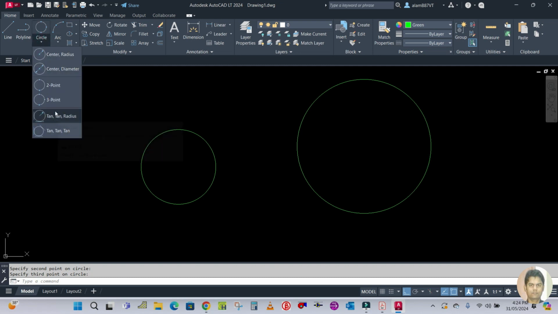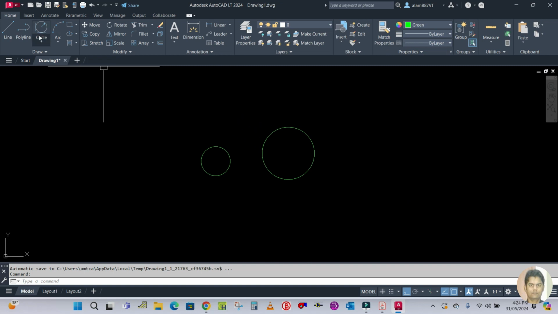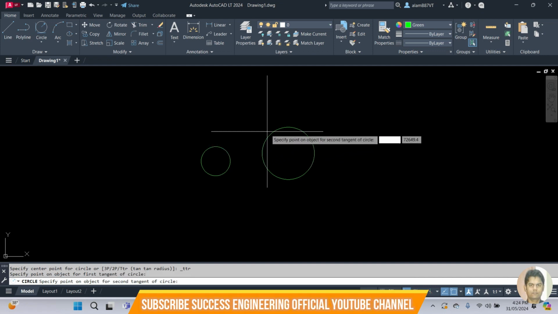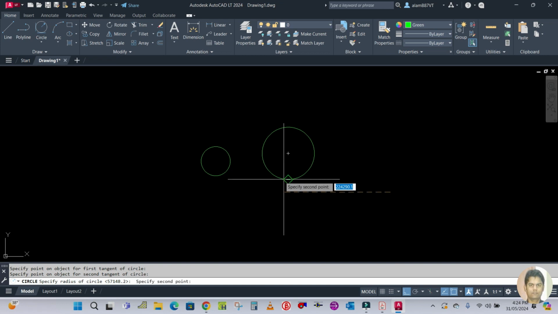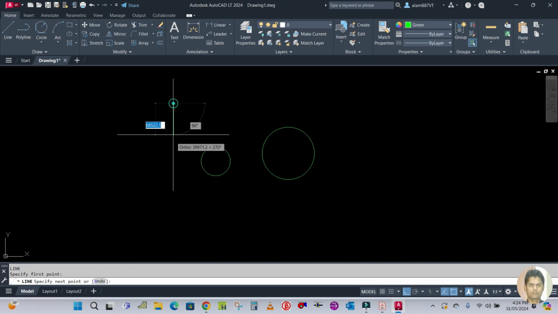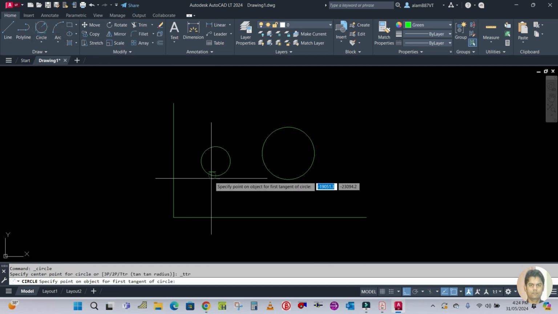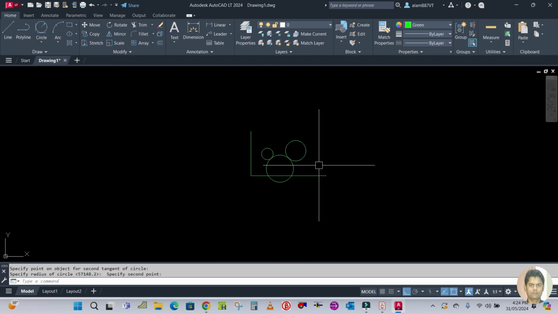And this is Tan, Tan, Radius. So Tan, Tan, Radius is this one. This is the tangent, and this is the tangent. Just draw a line like this. So this is your Tan, Tan, Radius circle. You can use this one: tangent, tangent, and tangent. Like this.